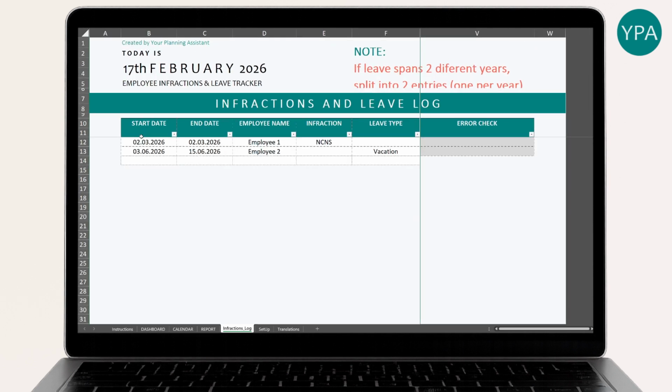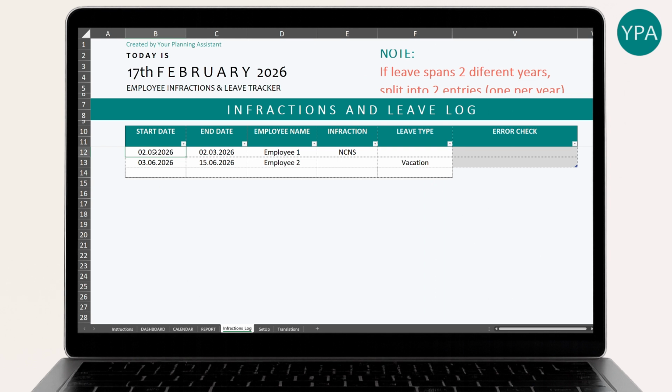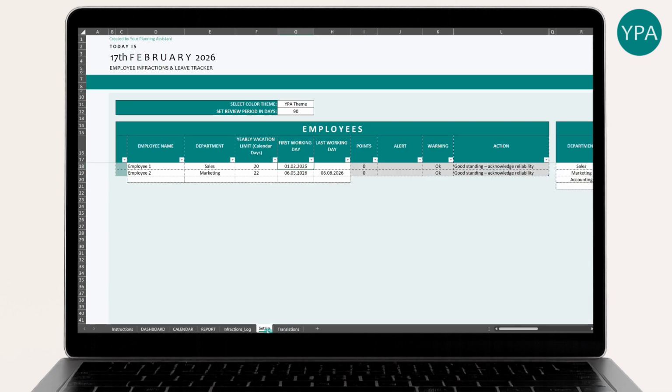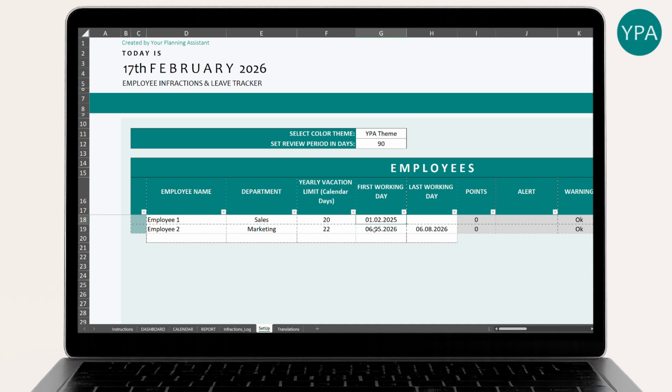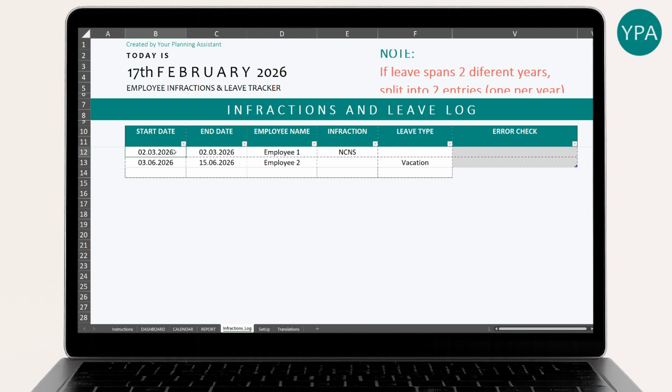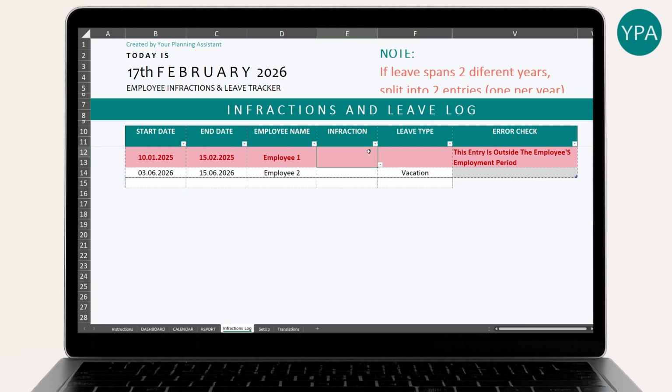the screen. If a date is entered outside of an employee's employment period, the entire row will automatically turn pink, and an explanatory message will appear in the error check column. For example, Employee 1 started to work on February 1, 2025, as we can see in the setup sheet, and we enter leave in January for that employee, for example from January 10, 2025, till February 15, 2025. Employee 1 is in vacation leave. Boom! Instant error check. Now we see that we entered the wrong month in the first of the leave dates.